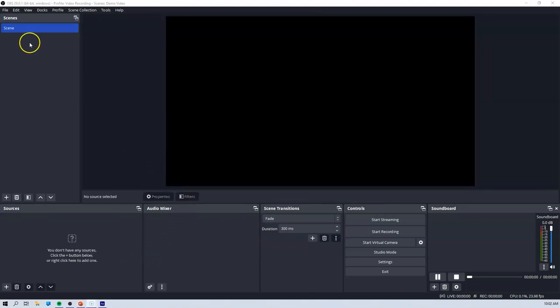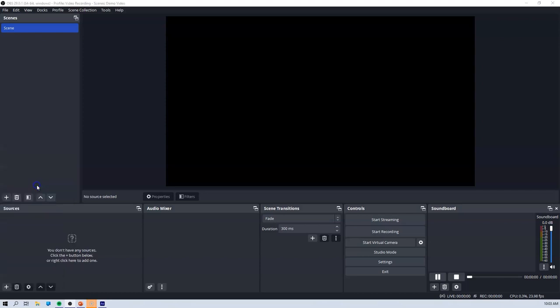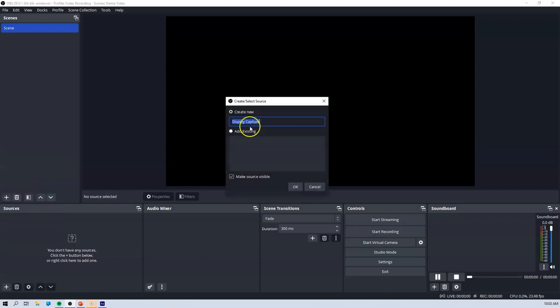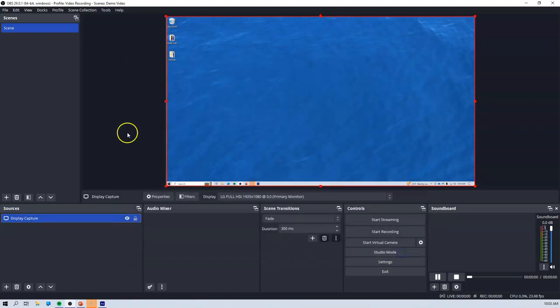Okay, so what we want to do is populate this scene that we have here with all the sources we need to make this magic happen. So I'm going to click right here and go to Display Capture. And I'm just going to leave it named the same. And there we go, I have my display here. If I come over here, you can see the mouse moving. All right, so there's my display.